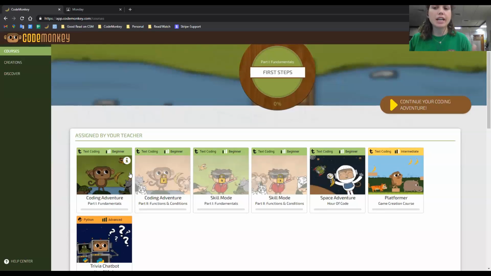Your students can create their own accounts either by creating their own username and password or by using any of the single sign-on options. If your students are using Clever, they can also either go through the Clever single sign-on, or you can add CodeMonkey to your Clever portal and have them click on CodeMonkey through the Clever portal or class link. That's available also there.